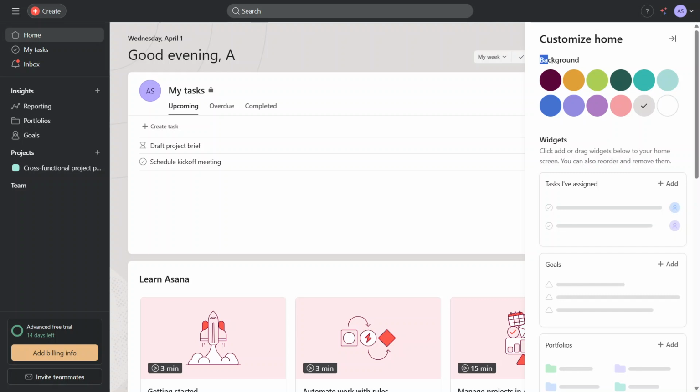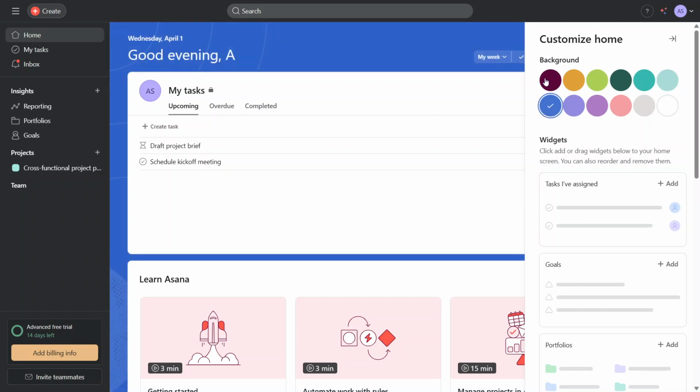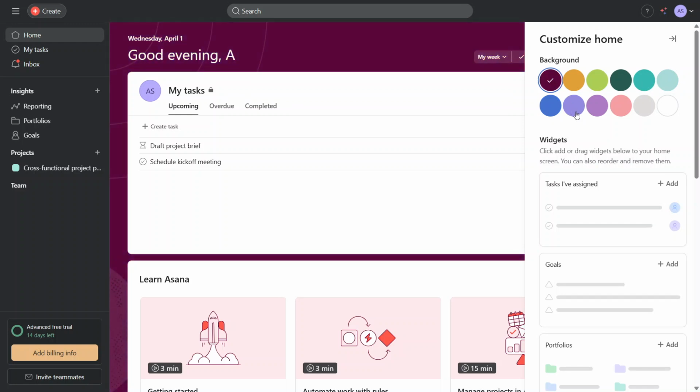Inside that right side drawer, look for a section labeled Background. Just below this label, you'll see a series of color swatches. These are small color previews that show you the different background options available for your profile view or dashboard. Take a moment to hover your mouse over the different color swatches and decide which one feels best for you. You might want something bright and bold to make your workspace feel energetic, or something softer and more neutral if you prefer a calmer look while you work.